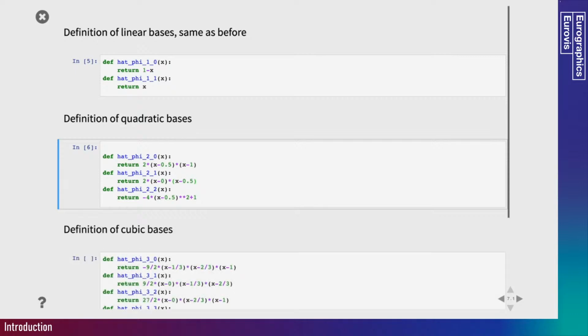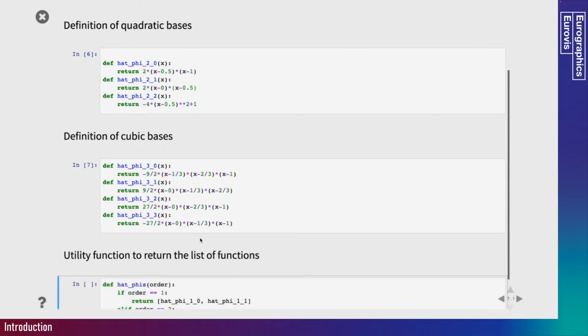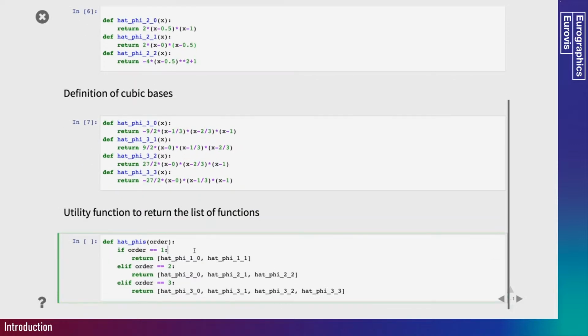So these were the quadratic bases, and here I have a snippet of code for the cubic bases. This is again not super interesting. Just need to figure it out once, and then that's it forever. And since here we want to have this arbitrary order, I also created this utility function that takes the order and returns me the list of bases in the correct order. So I'm just calling the previous functions here, depending on the order.